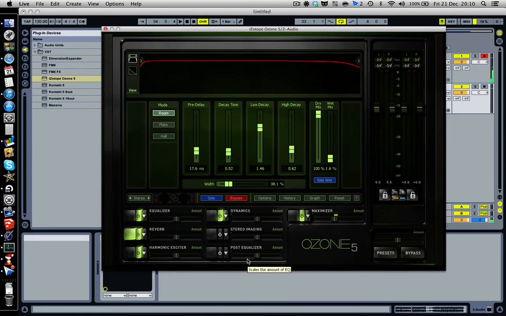There's no real magic to mastering, despite what all the expensive mastering guys will say, that you have to put it out through loads of expensive analog gear. It's like, seriously, fuck that.